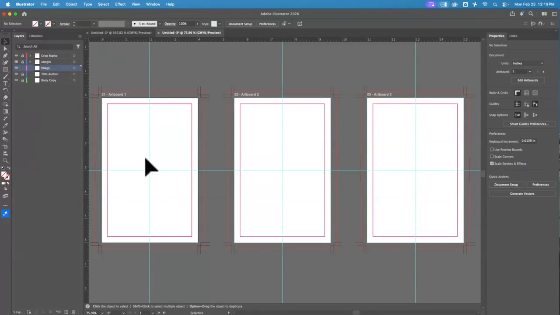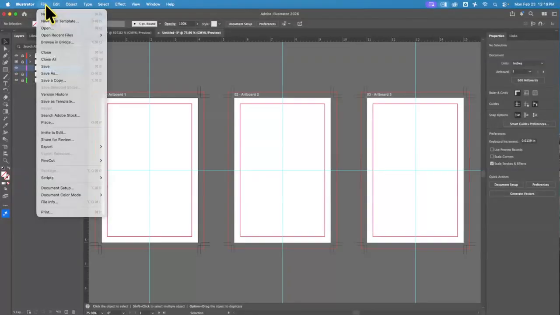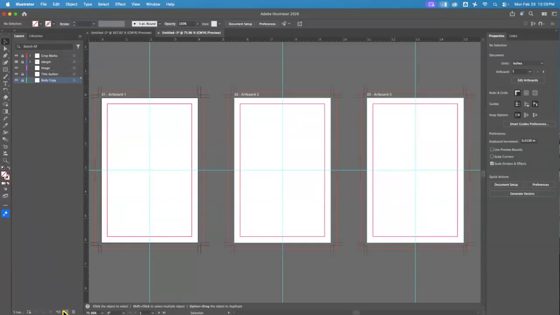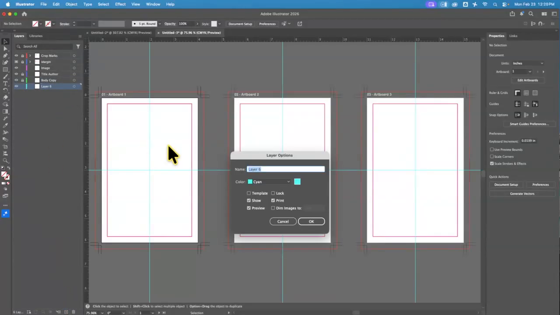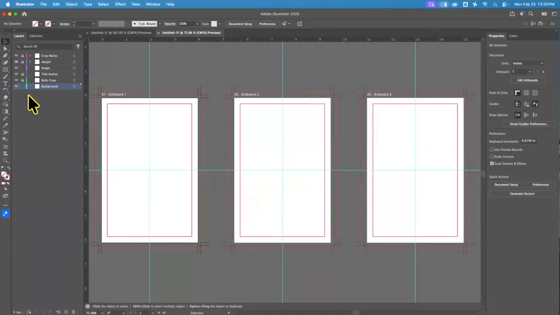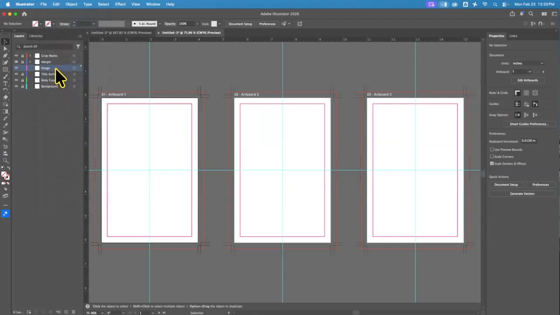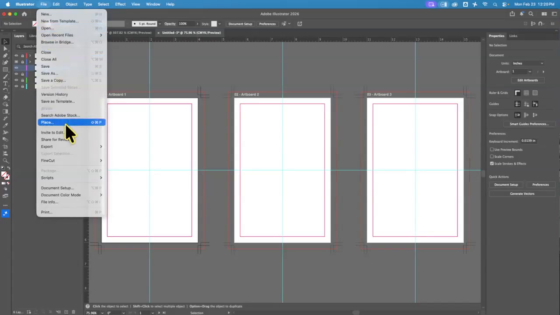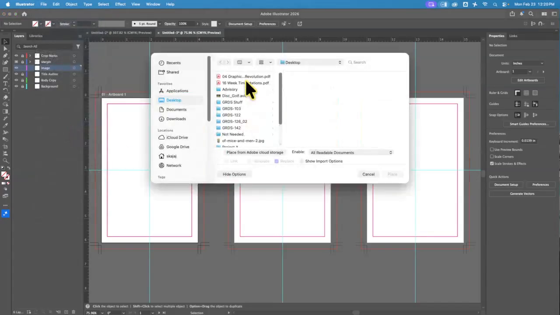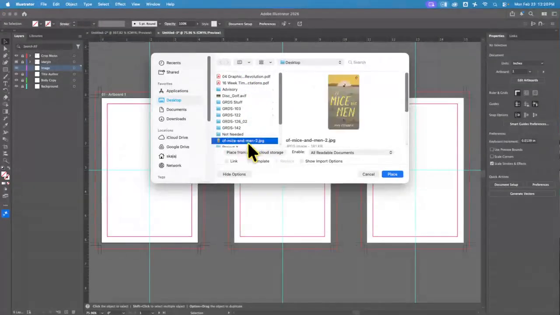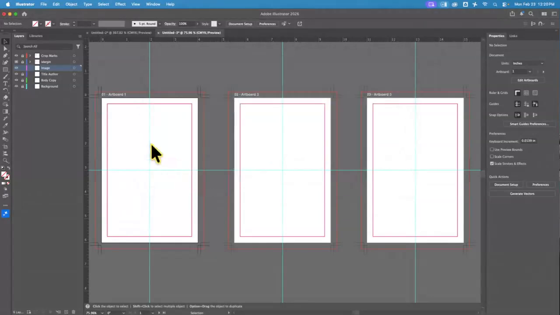I'm going to immediately bring in my image so I don't forget. I'm on my image layer, it's in blue. Oh, wait, I'll add one last layer, background, that we can start adding if you are so inclined to really push your creativity. To place the image, I'm on the image layer. I'm going to go to File, then Place. I'm going to find Of Mice and Men on my desktop. Place it.